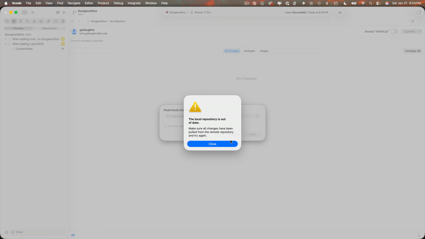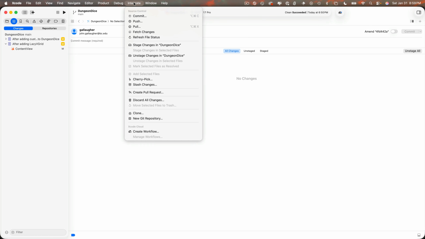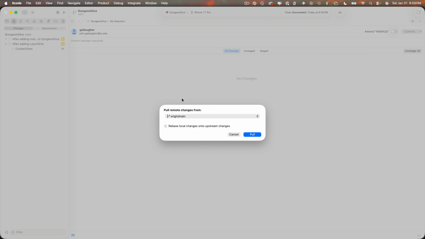Here's what to do. If you see this message in Xcode, click Close. Go up to the Xcode Integrate menu and select Pull. Pull down to make sure that the current branch is selected. And if you have a remote for GitHub Classroom and your personal remote, make sure you're selecting the one that you want to update and which was reporting the conflict. Now here I just have one branch and it's selected.